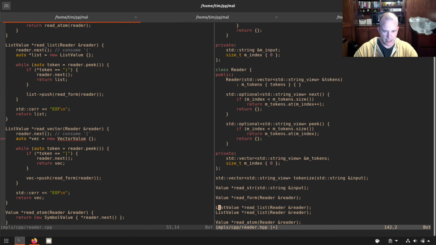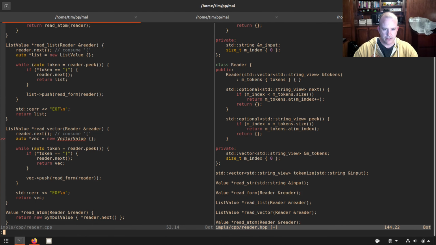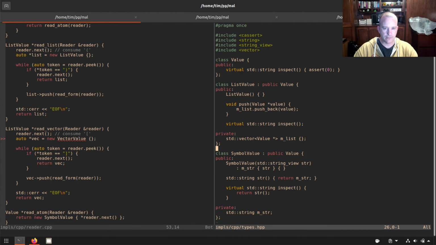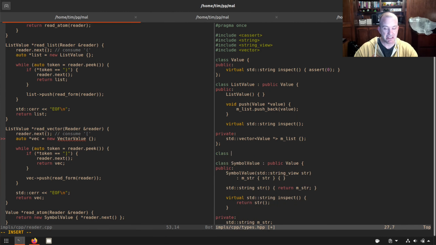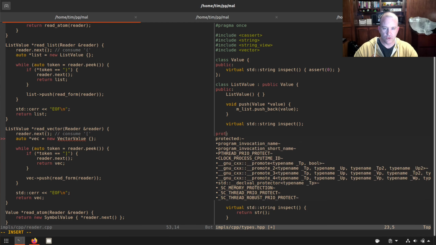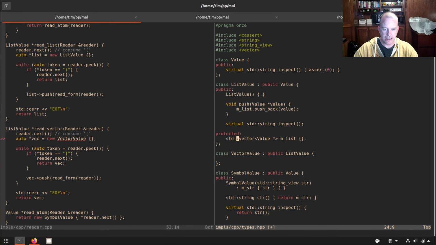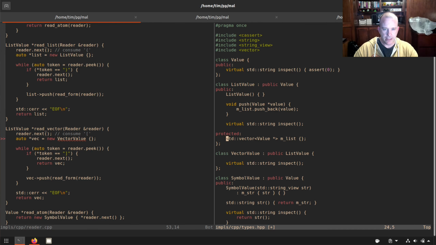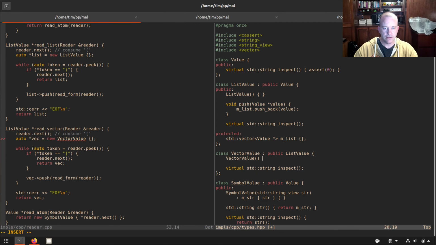First though, let me go just make this real quick. Vector, and then we'll go to type. And I'm just going to subclass list value. It's just going to have all the same functionality, essentially. And we'll need to make this protected so that it can get to this data member. I guess we need to add that as well. And we need a constructor. So vector value, just an empty constructor. Cool.